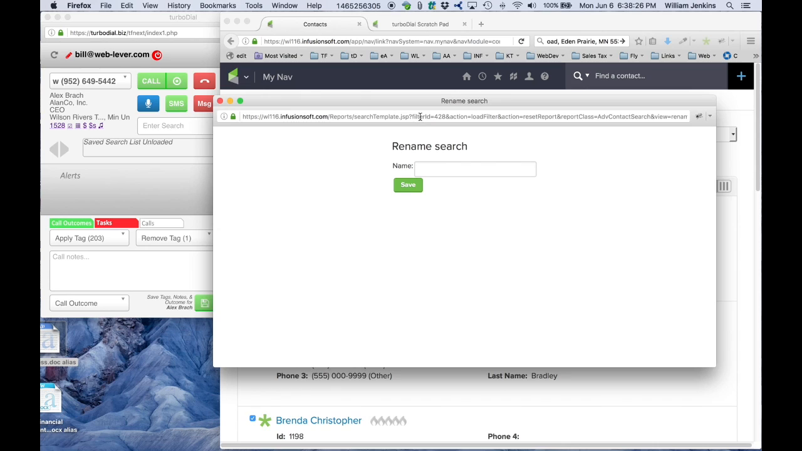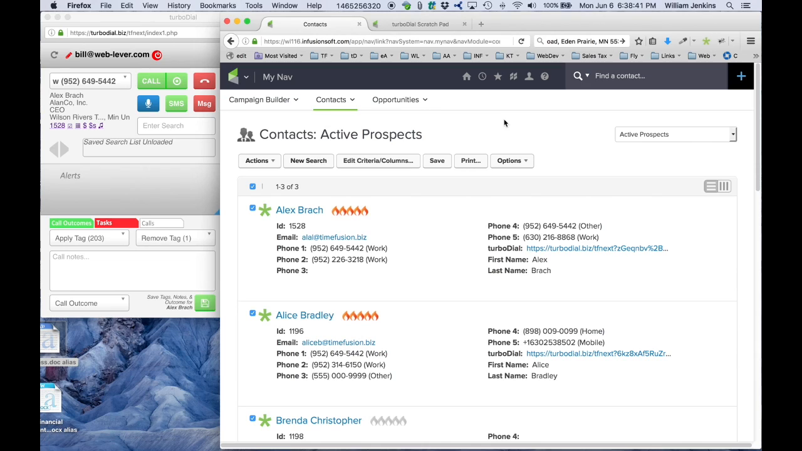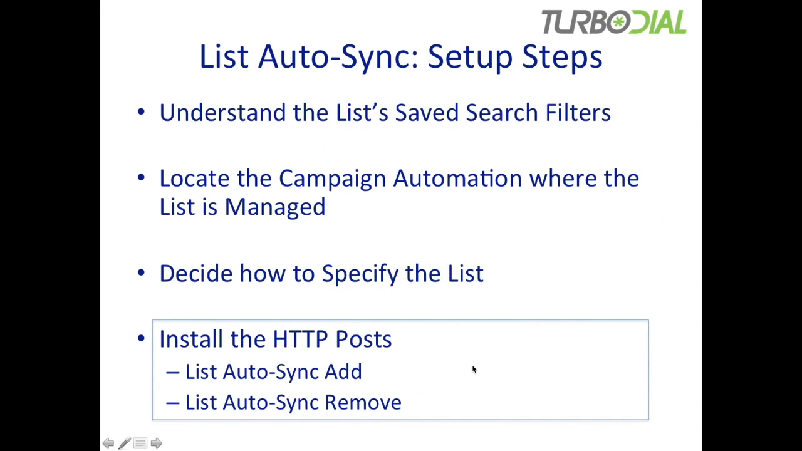And now up here in the address bar of this window, you can see a filter ID. And that's been set equal to, in this case, the number 428. So filter ID equal 428. This is list ID number 428. If I want to specify to turboDial that the list I want updated is list number 428, it will only match this specific list. And that's the safest way to specify the list that you want to update. Then lastly, you're going to install the HTTP posts.